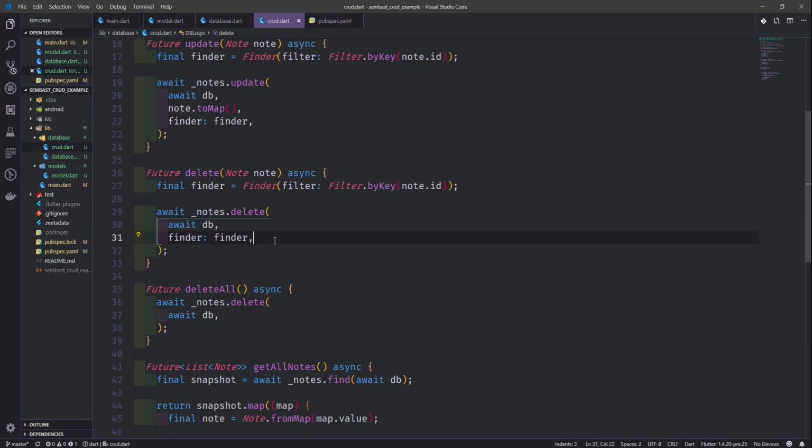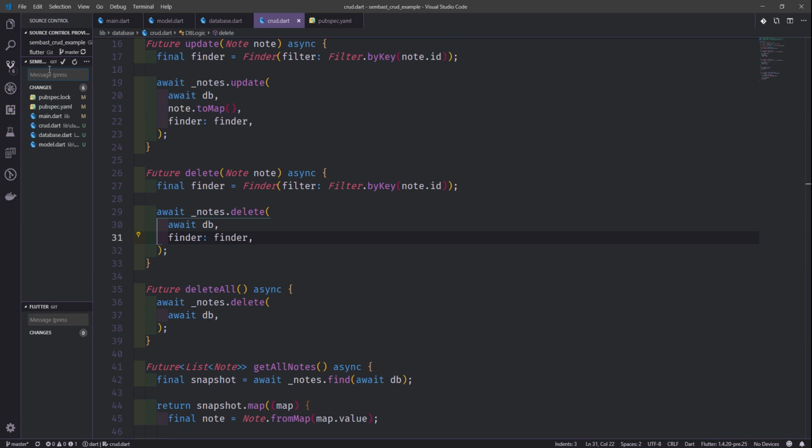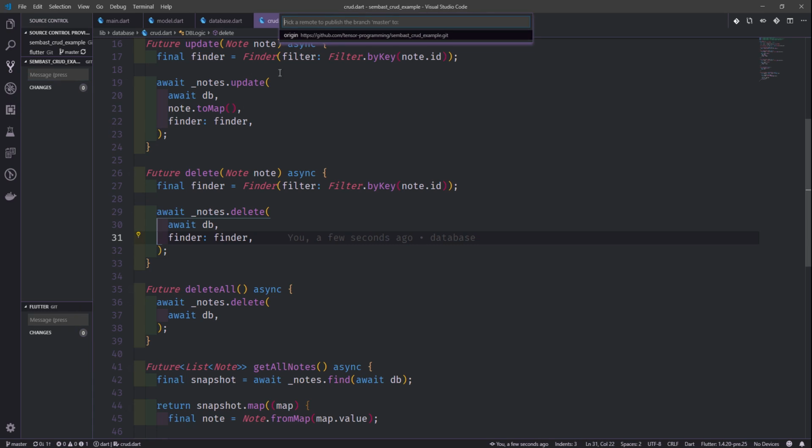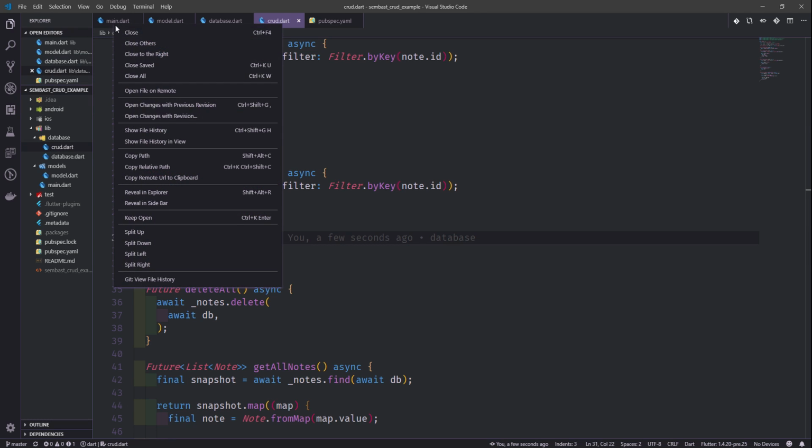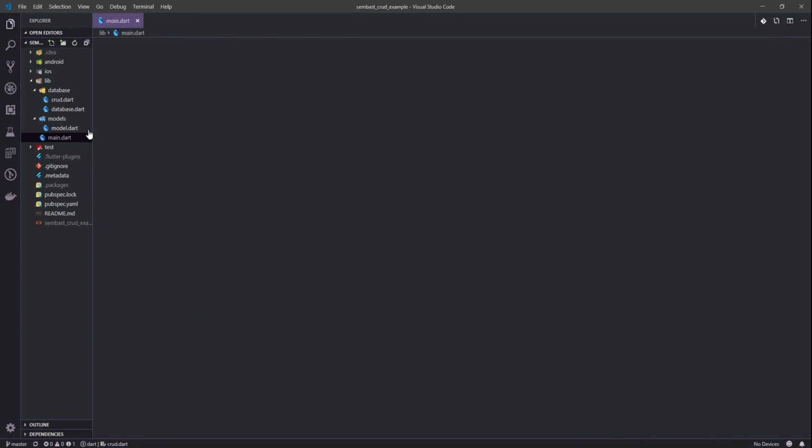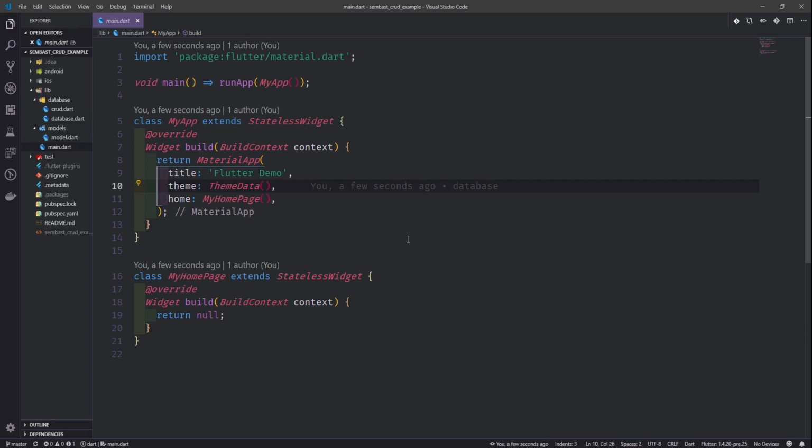All right, so let's commit all of this to GitHub so you guys can take a look. So I'll just call this database. And then, yeah, stage all the changes, and push. And now you guys can take a look at this code. I think it should be all right for now. Of course, we have no actual front end. But we're about to remedy that.